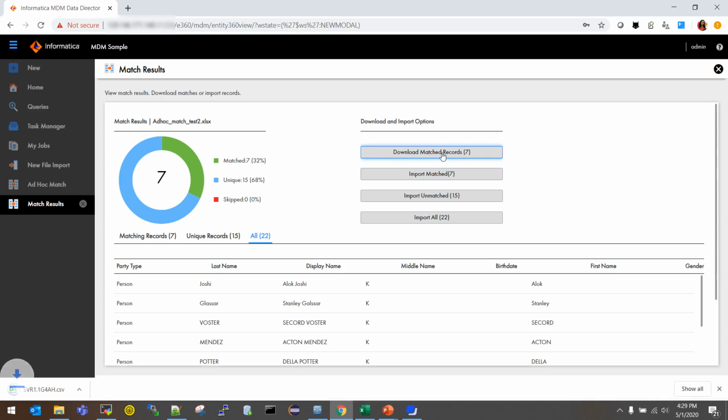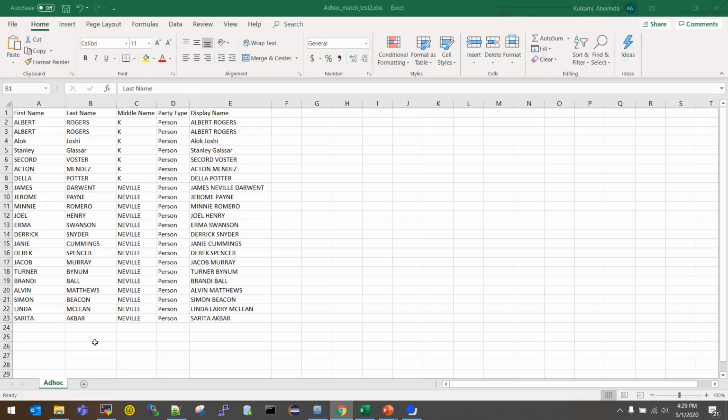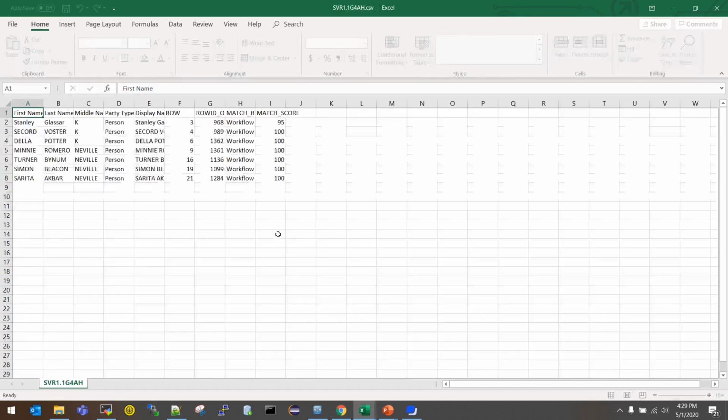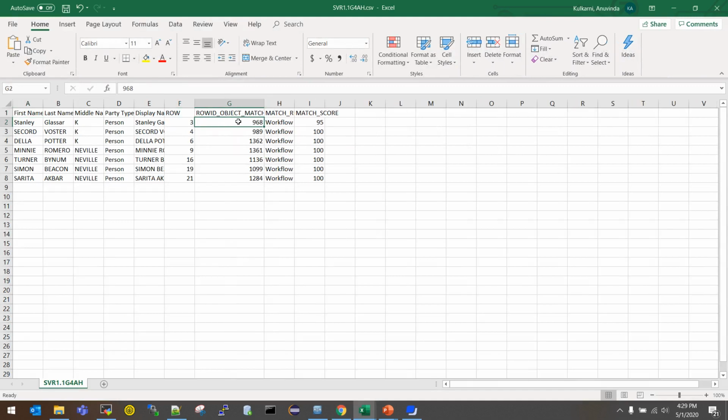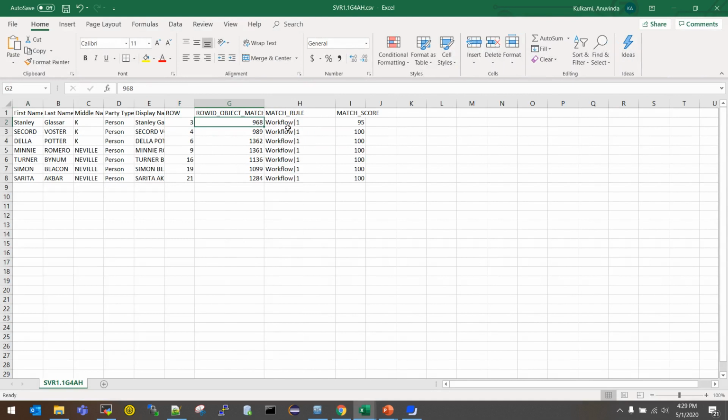Lastly, there's an option to download matched records. So if you click on this, it generates a CSV file which gives information on which row number from the source matched with which row ID object from the target, what was the match rule and match rule number, match rule set used, and the match score against it.